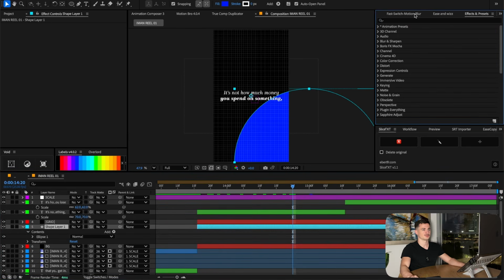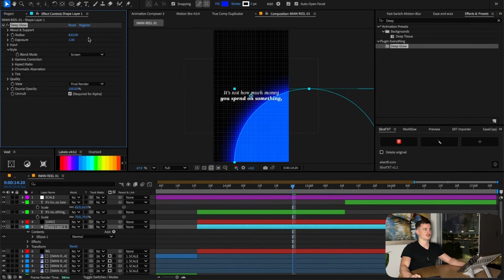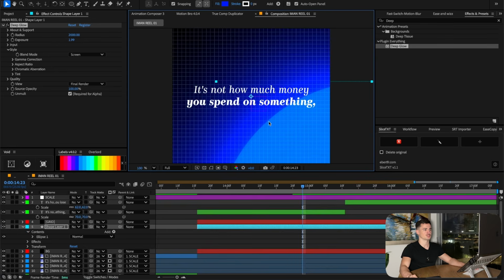For this, I'm gonna go to effects and presets and add the Deep Glow effect from aescripts.com. Then turn the radius to 2000. Check how it looks, good. Just want to make sure this falloff is not too extreme. A clean gradient.